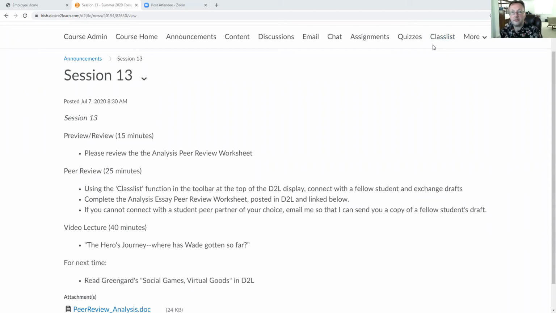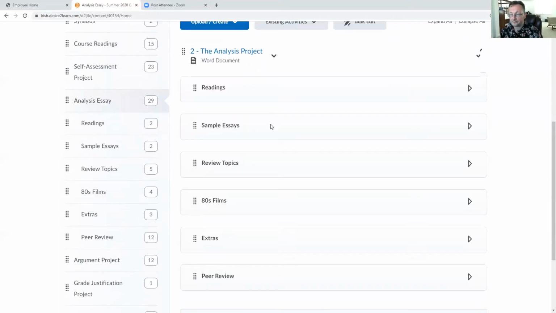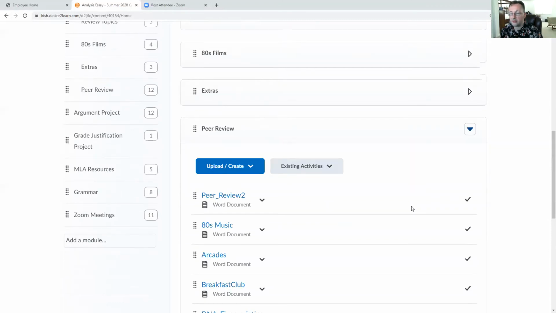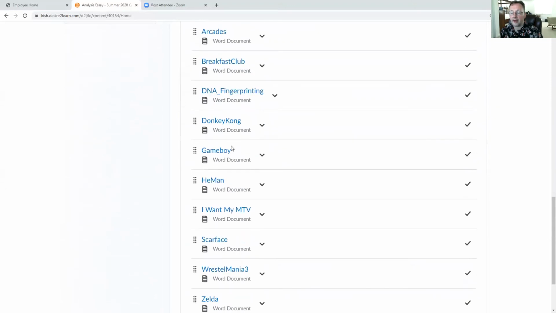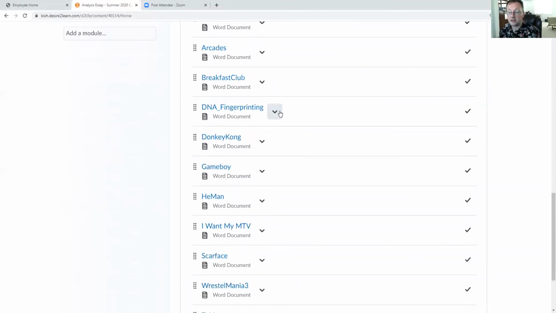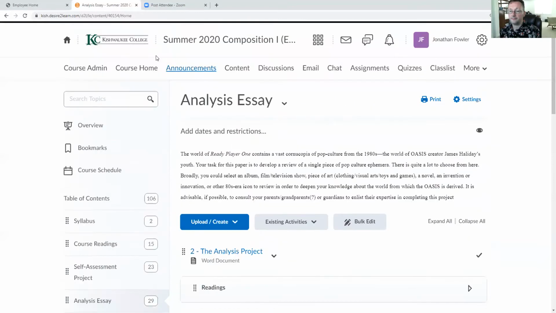If you were unable to do that, or if you're still floundering, you're not quite sure how to go about that, under the content section for the analysis paper, I have created a module called peer review. And if you expand that module, you'll see the peer review 2 worksheet, but also all sorts of anonymously titled drafts, anonymously titled because they do reveal the student's name in there, but not their grade. So you can double check this section and select one of these peer review items if you have not already done so.